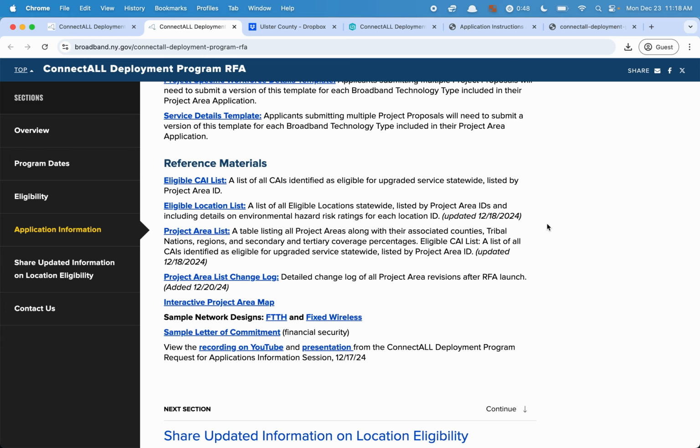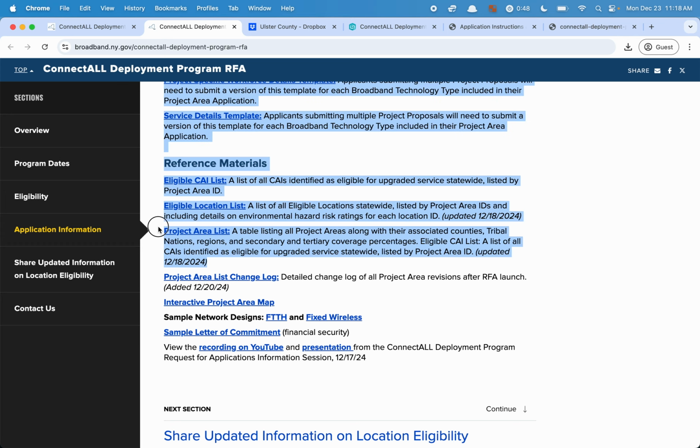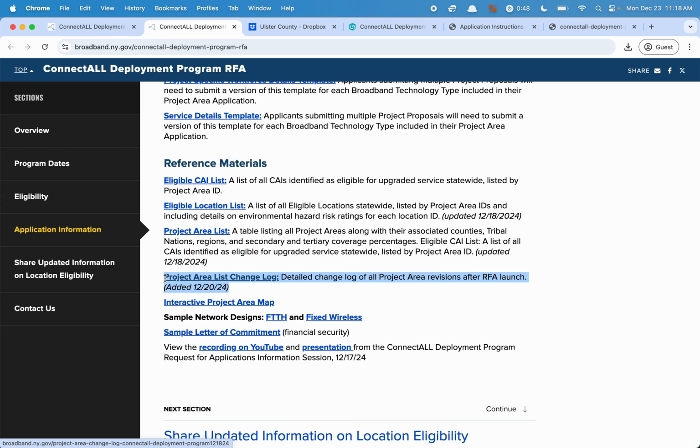Before we move on from project area data, a note again that project areas are subject to change between now and the final application deadline. ConnectALL will notify applicants of project area revisions via email. We'll note the dates of updates by project area within the project area list in column J, and we'll maintain the project area change log.